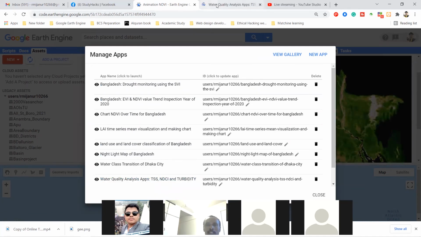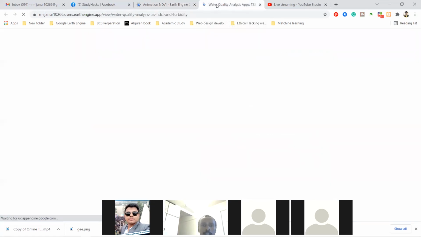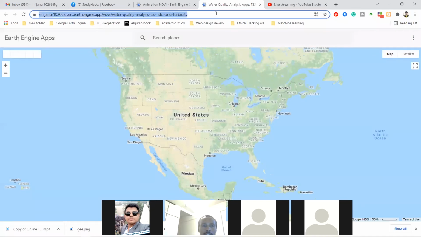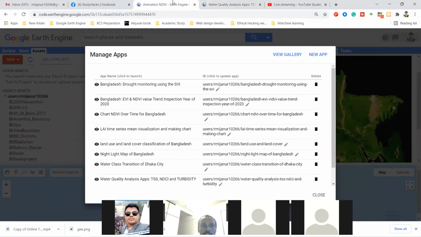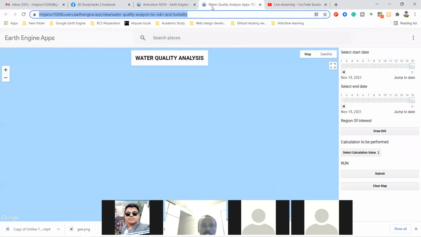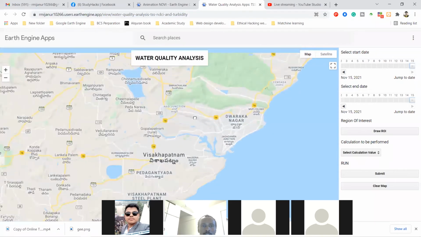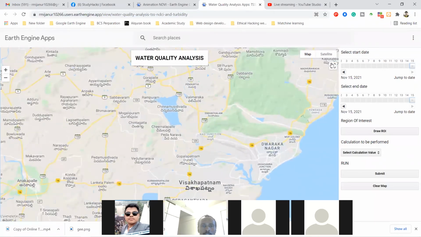So this is mainly an Earth Engine web application. Okay, and it will open. Anyone can use this link and easily access this code, access this app and use this app. Okay, it will be running. Okay, so now you can see this is the water quality analysis and you can easily get all of these things.